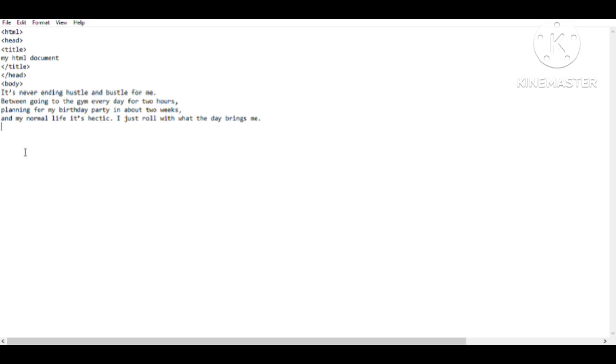Now, I will close the body tag and close the HTML tag. Now I will save this document as the file extension .html.